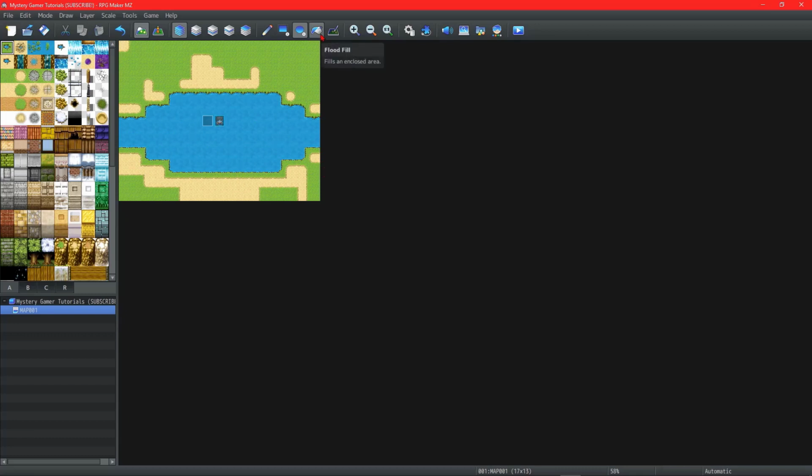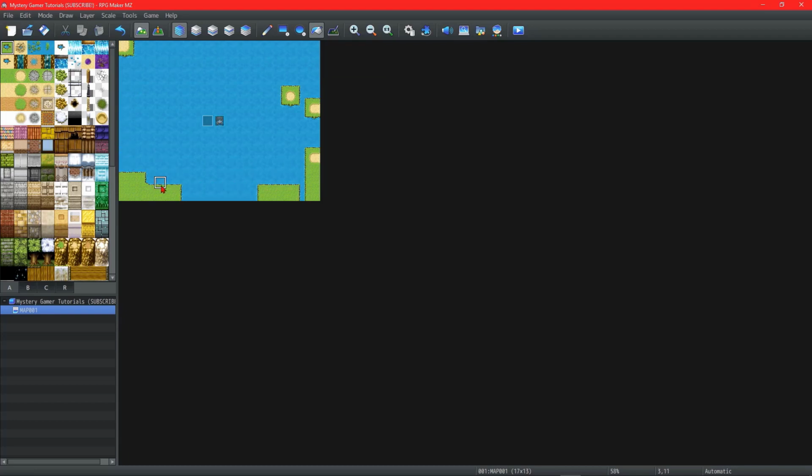Then we have the flood fill, which will fill an enclosed area. That means that you can do this. Just flood or fill an area. There we go.